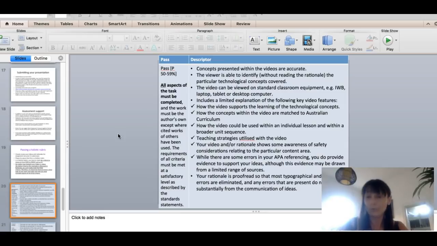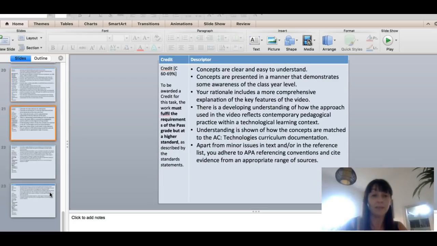Your rationale is proofread so that most typographical and spelling errors are eliminated, and any errors that are present do not detract substantially from the communication of ideas. So that's about clarity. It makes sense. Keep it simple when you're writing, and that is always the best way of writing.